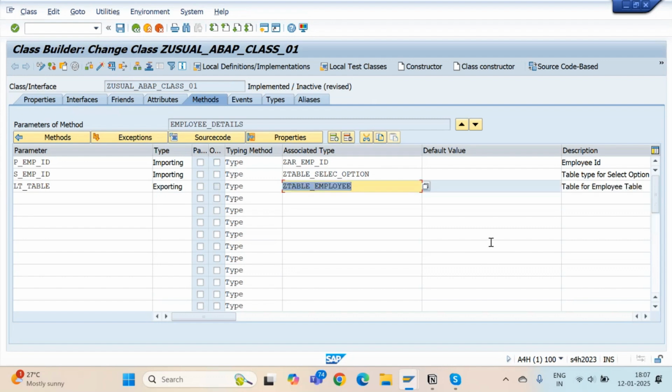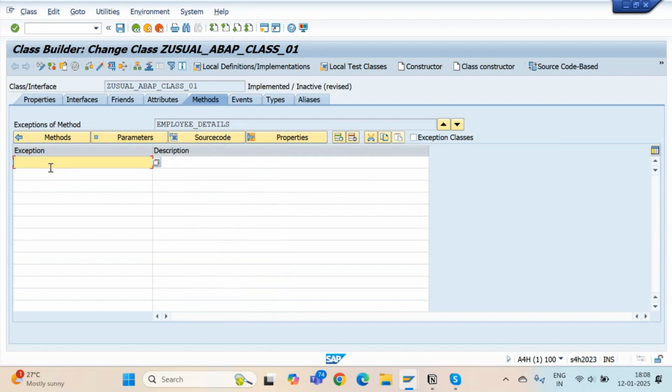Okay, pretty simple. We can also pass the exceptions directly from here. Go to the exceptions tab, and let's say I'm passing some exception, wrong input or wrong employee ID, and I will give a description: Employee ID does not exist. Okay.